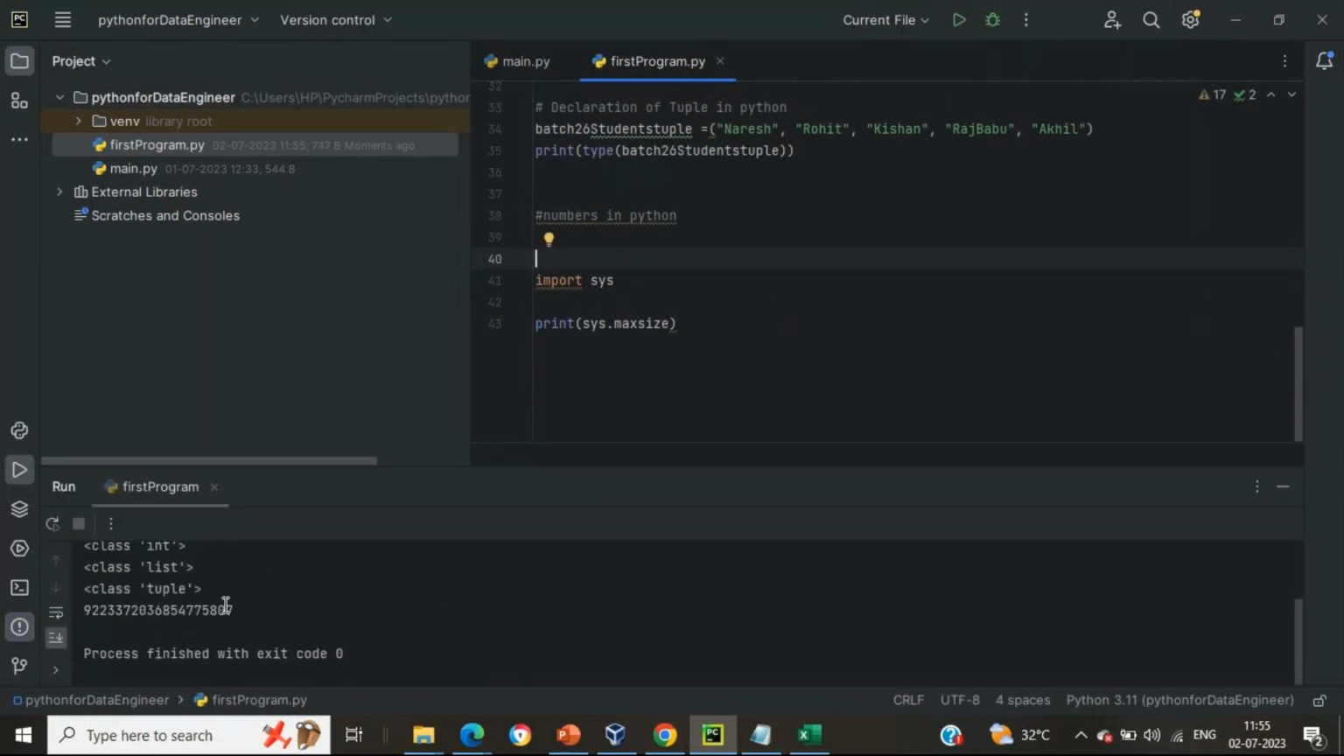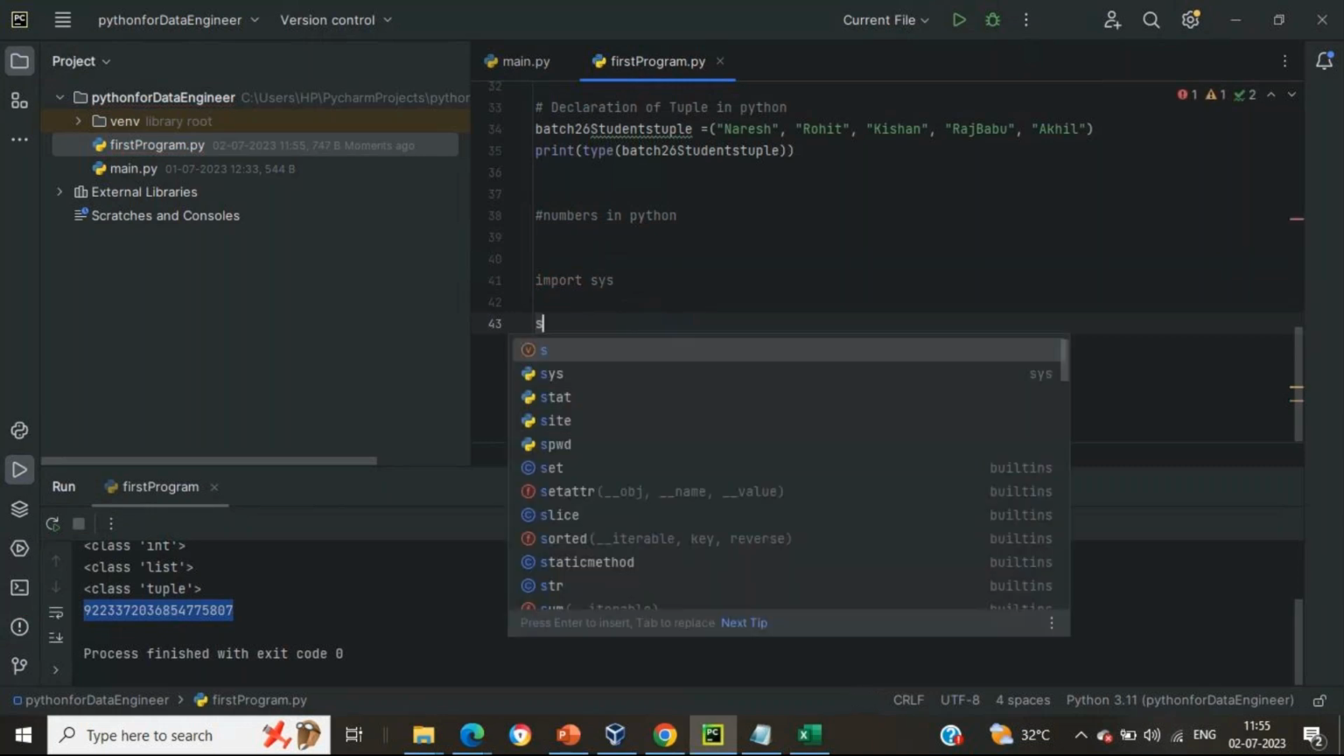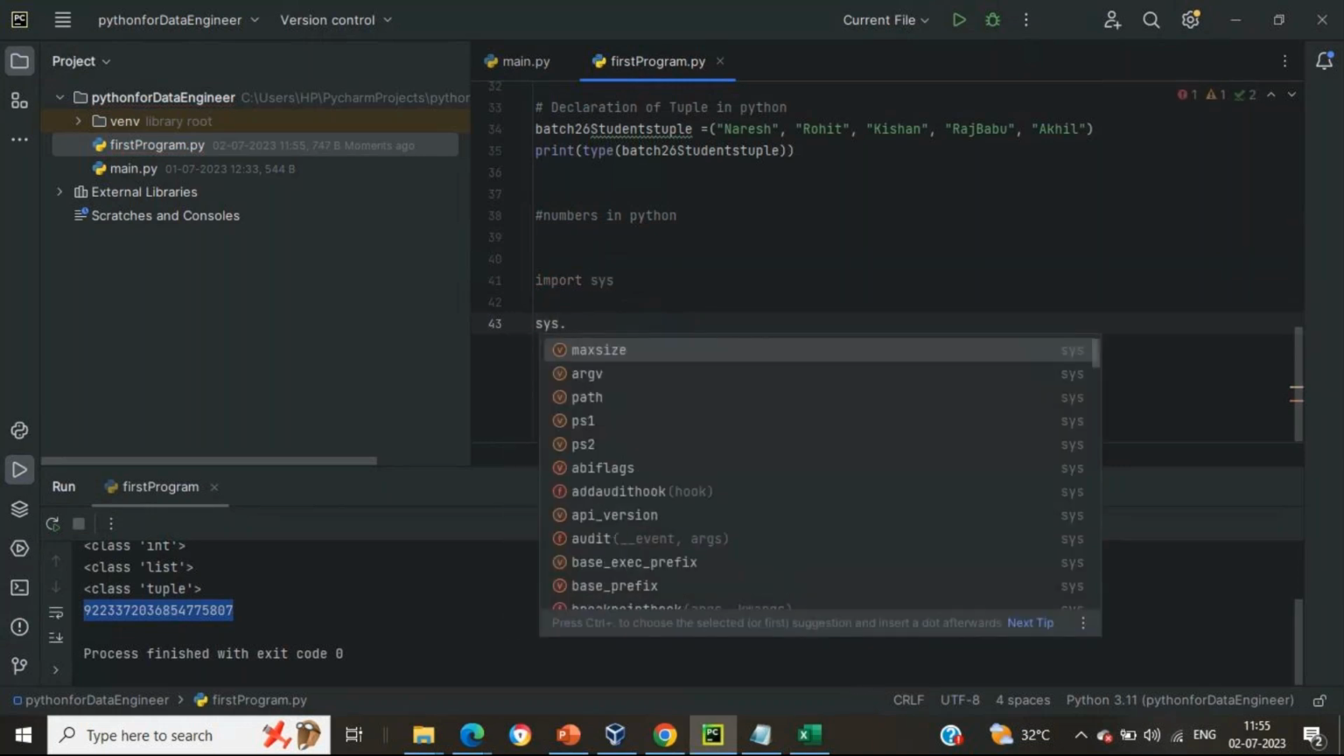So this is the range, that is min size. sys.maxsize is there.